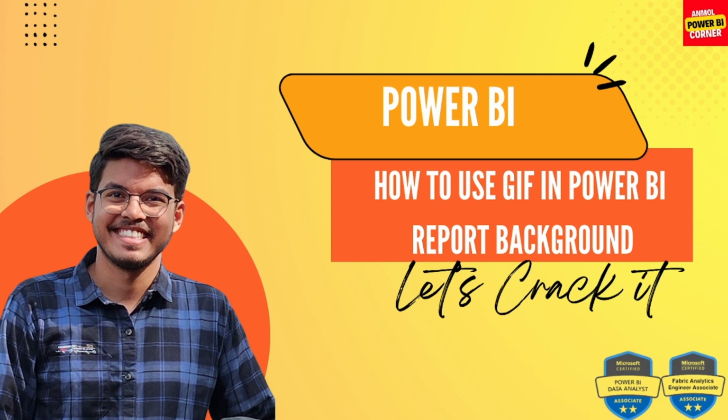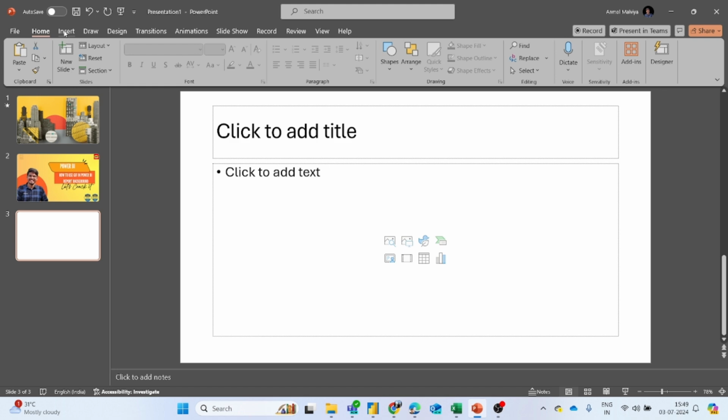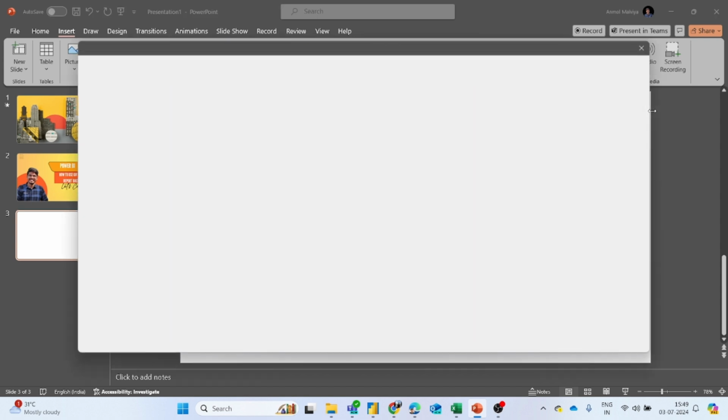So simply what you have to do, you have to open PowerPoint app, and once you open it, then you have to create a new slide, and then you have to click on insert. Here you can find the option for the video section. You have to click on it, and then you can select stock videos.